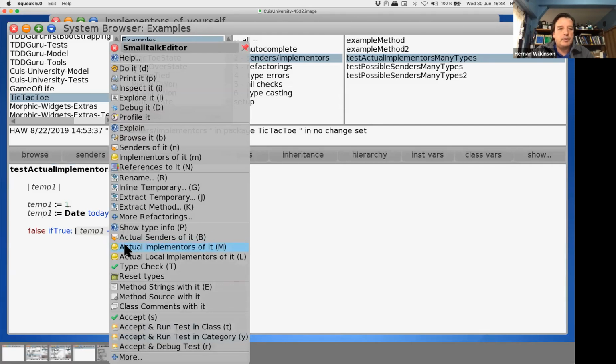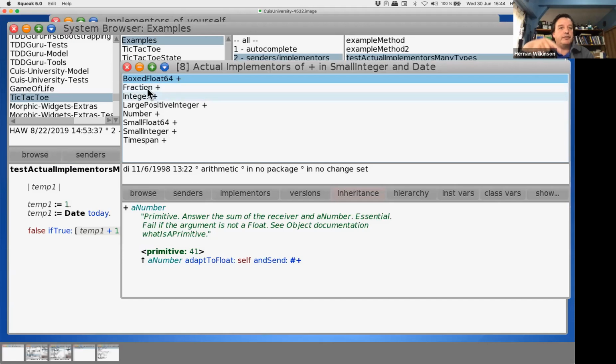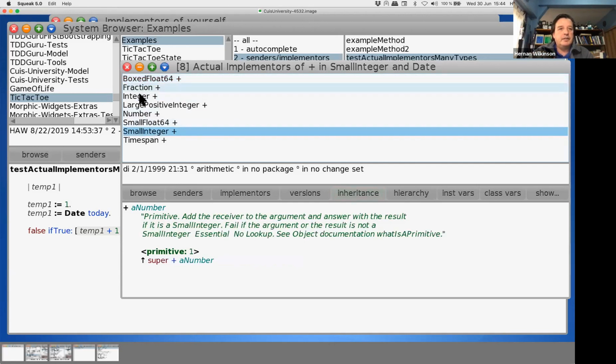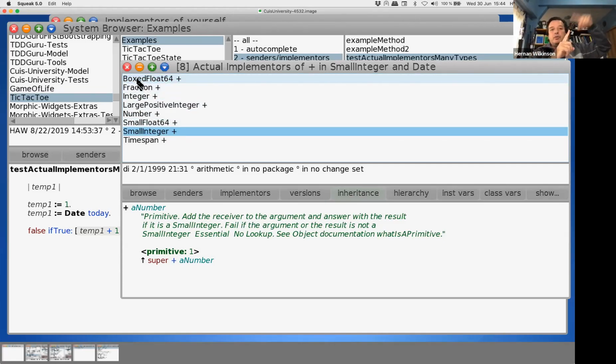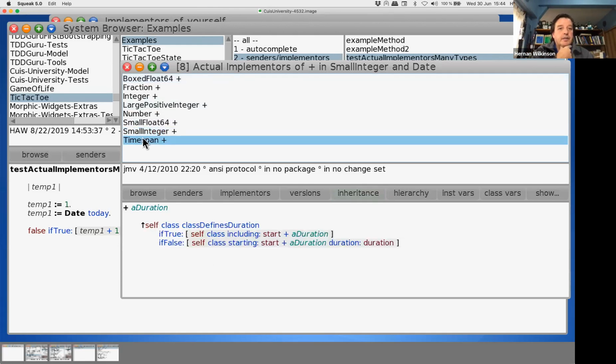Actual implementers will show me all the implementations of that message in the hierarchy of date and in the hierarchy of small integer. So as you can see here, the first 7 implementers are part of the small integer hierarchy. It will look up the implementation to the first superclass that implemented that message, and then it will go down and show all the implementers of that message in that hierarchy. And in this case, the last one, the 8th implementer here, is the one for date that is implemented in its superclass that is timespan.